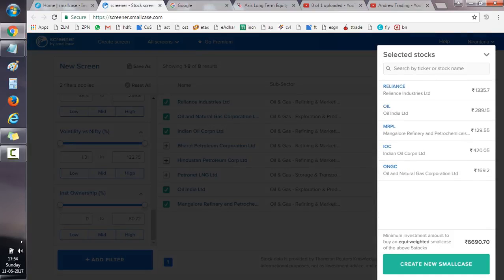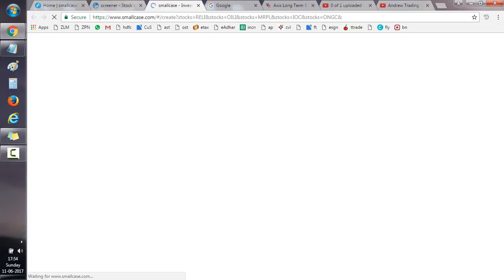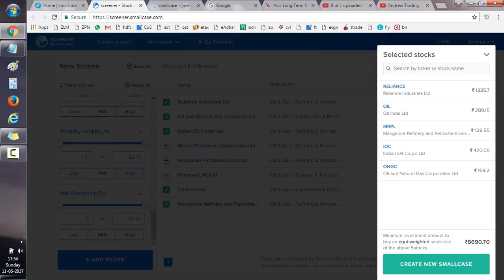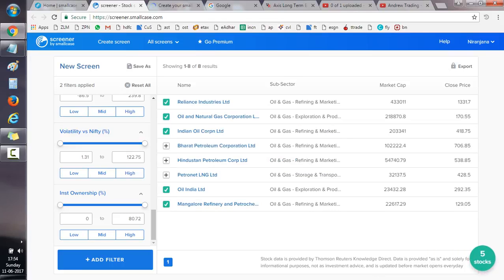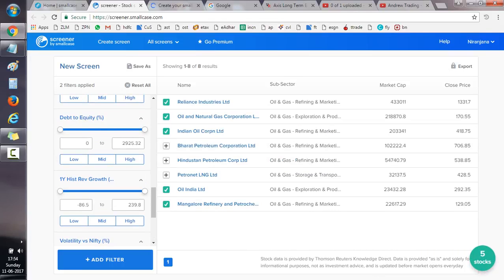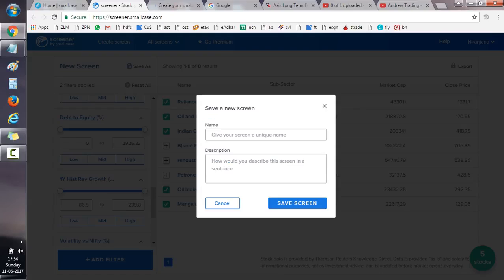I'll click on these 5 stocks and create a new smallcase. Just a minute. I'll create a new smallcase. I can invest in it directly. Also, I can minimize this and save as my new screen, energy sector, save screen.